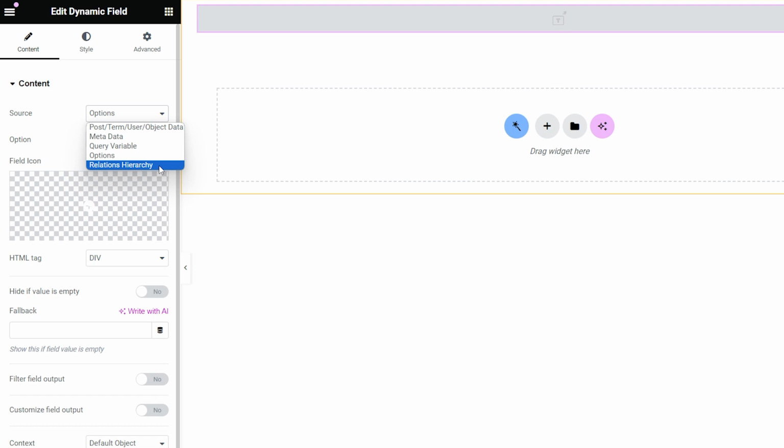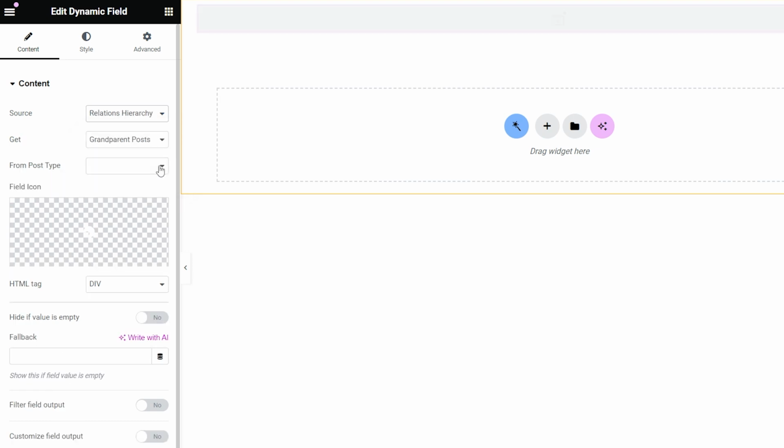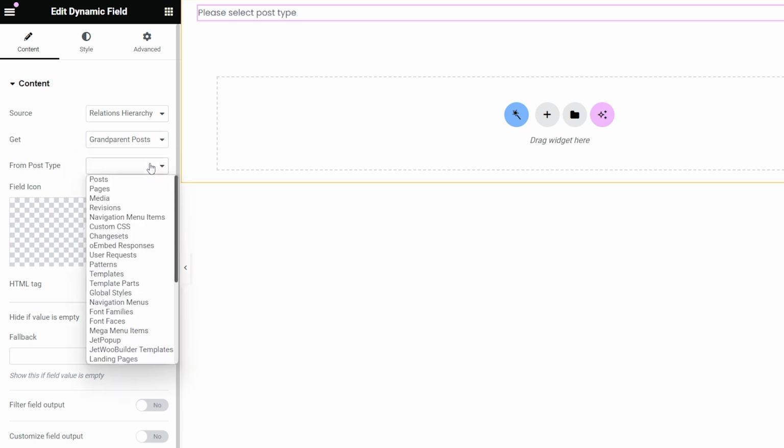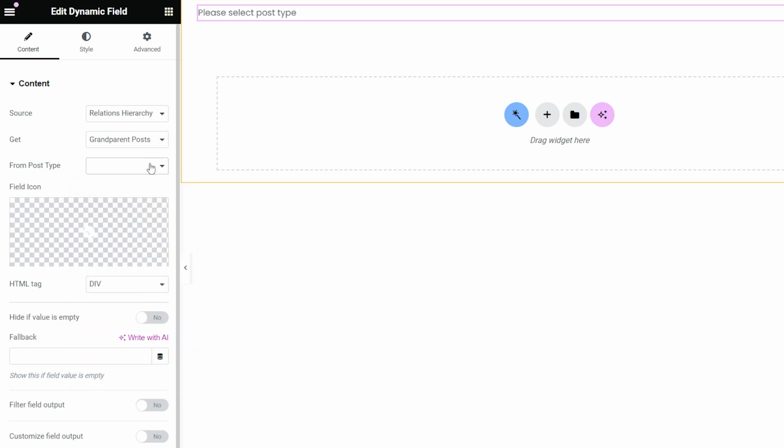Relations hierarchy. The data will be taken from the fields of the post related to the current one. You can choose what type of post to get and select the type from the post type drop-down list. And also there can be relation metadata. This option takes the data from the meta fields created for relations. Right now it is unavailable since I have no relations set on my website.